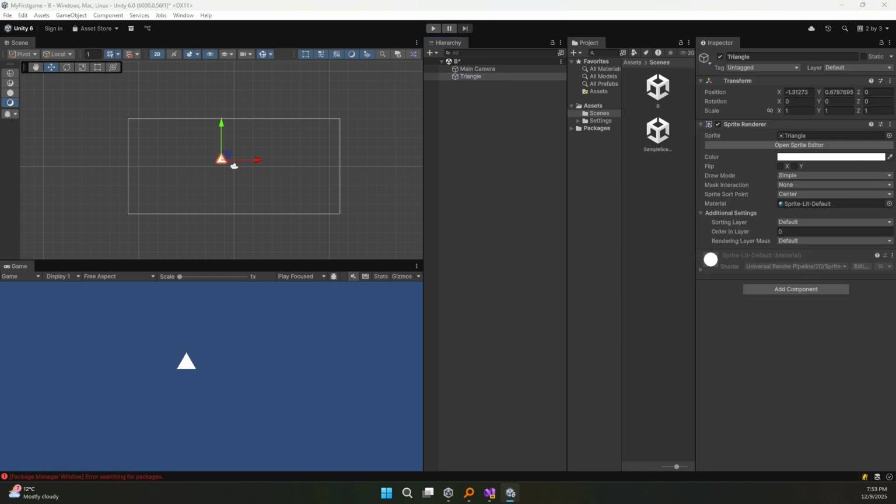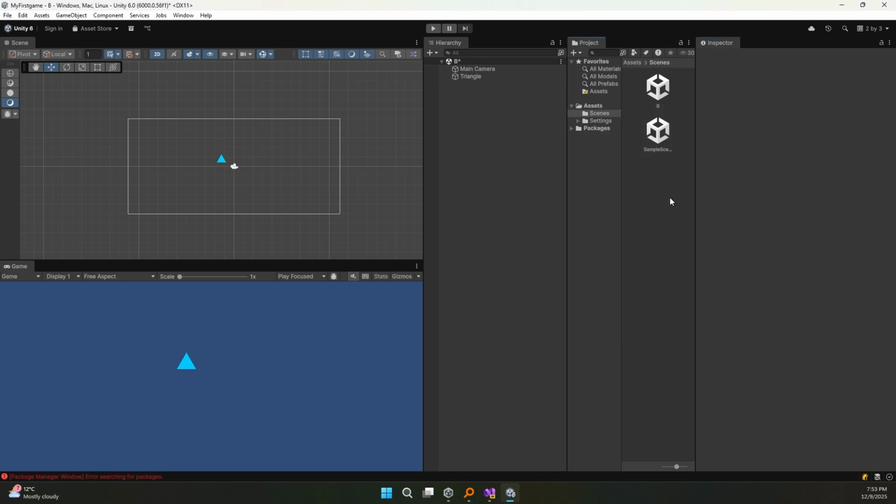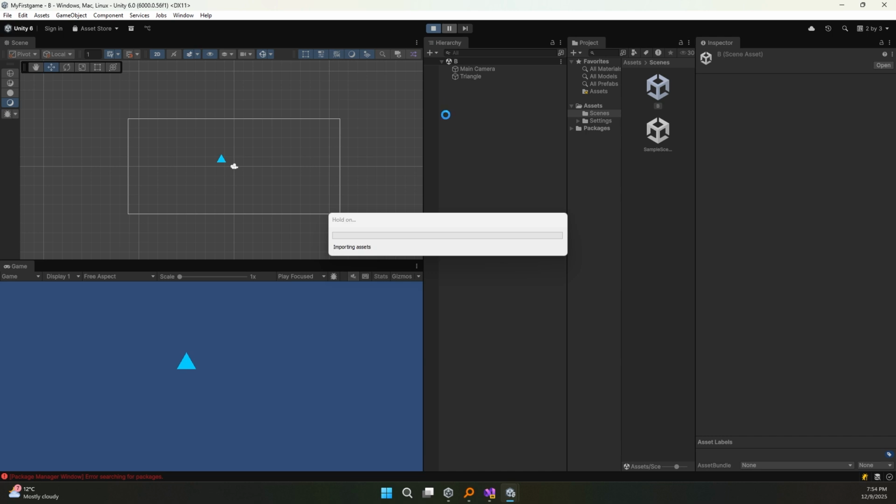I'm going to change it to, I don't know, blue. There we go. I'm going to save it with Control S on the keyboard, and then I'm going to switch back here and here. I can switch between my scenes by double clicking on the scenes. Okay, now if you need to play your game, you just need to press the play button.